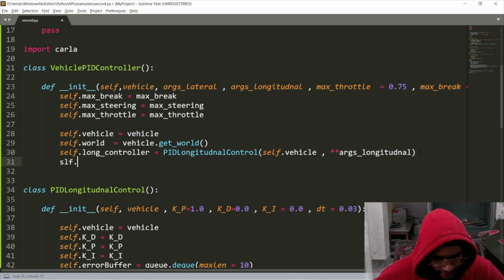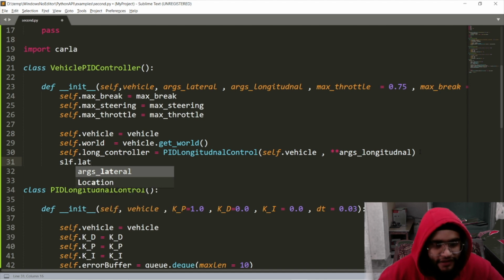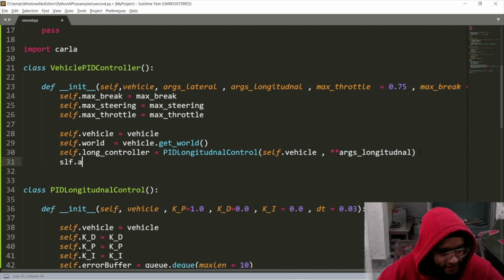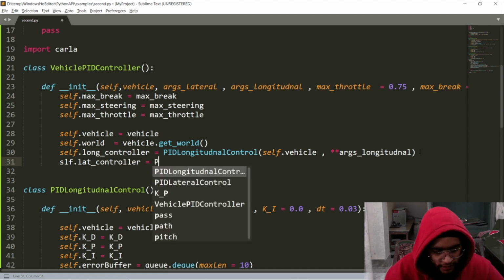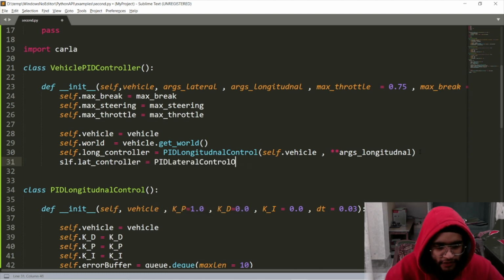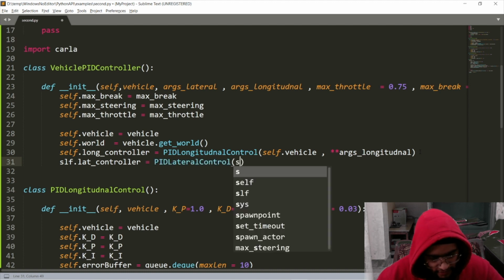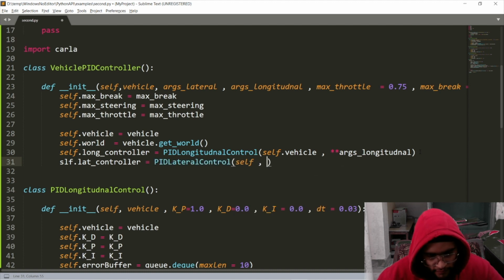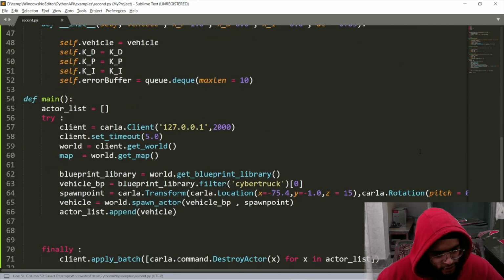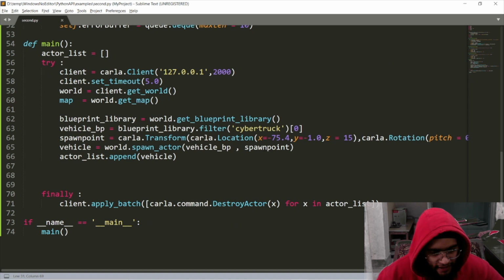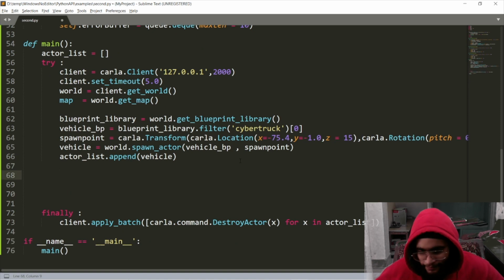I don't remember the name. Self.lat_controller equals PID lateral controller, and I'll be passing self and args lateral. Yep, this is it for the construction of the two classes. Now let's get to the meat of the video, why we are actually here.